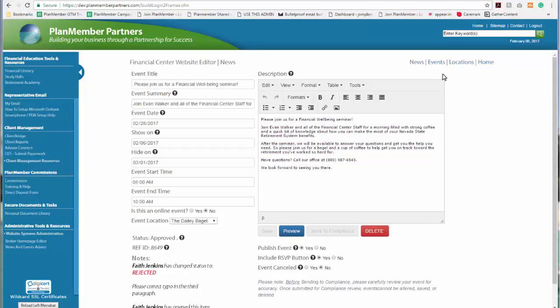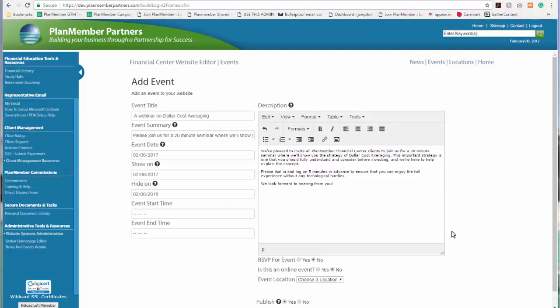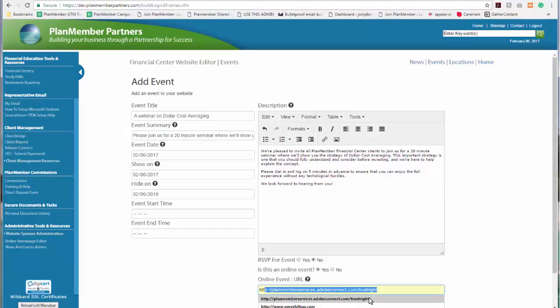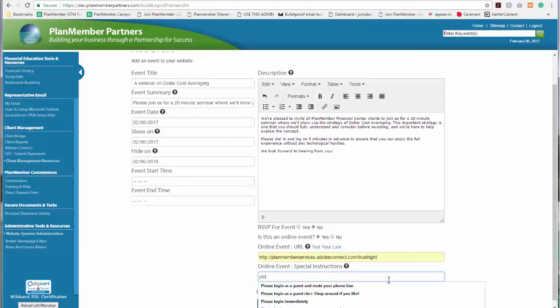Okay, so let's take a look at how to create an online event. All of the fields are the same as creating a physical event, except when you get to the event location section. Here, switch the online event toggle to yes. This will change a few of the fields that you will need to fill out. The event location drop-down menu is replaced with the online event URL and a field for any special instructions your event may have. These can be things like log in as a guest or please mute your phone line.